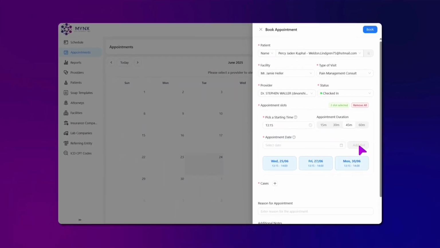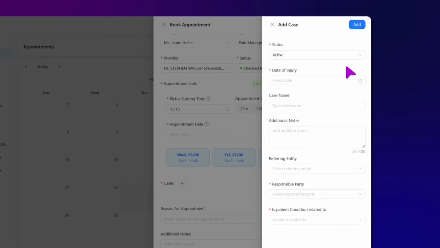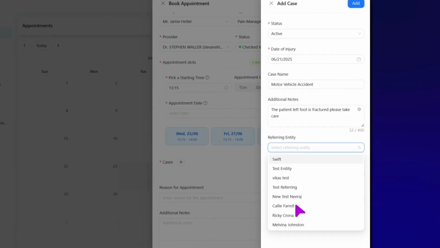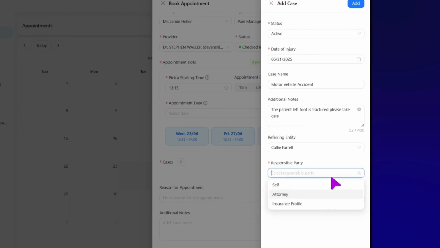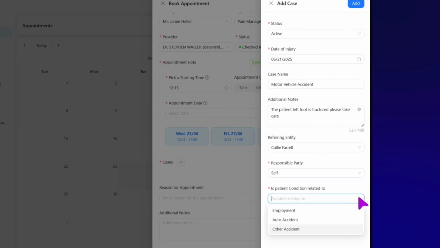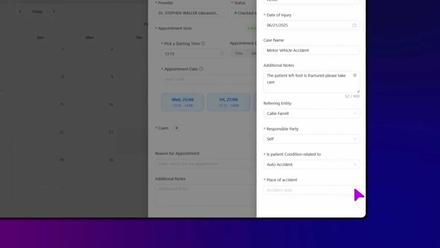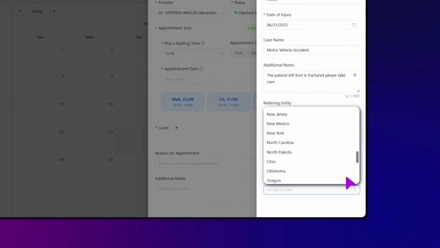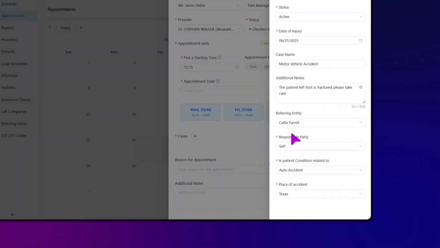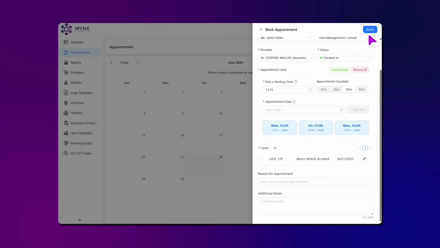After selecting the date, if the patient is coming for a new issue, you can create a new case and link the appointment to it. By clicking on the plus icon, you can create additional cases and link them as needed. This helps with case management, ensuring that if the patient has multiple cases in the future, they are well organized and easy to track. After closing the case, type the reason for the appointment.